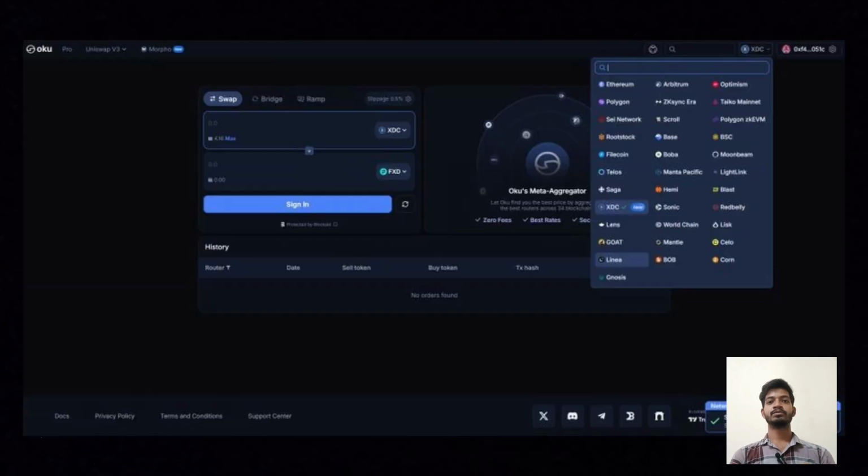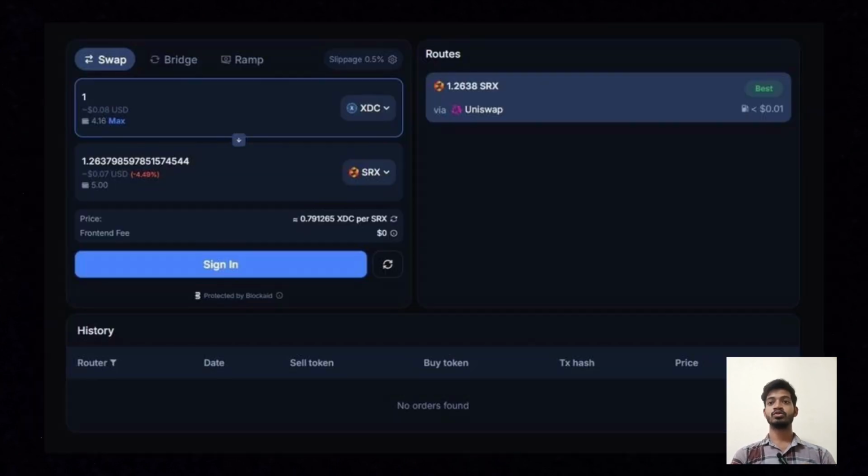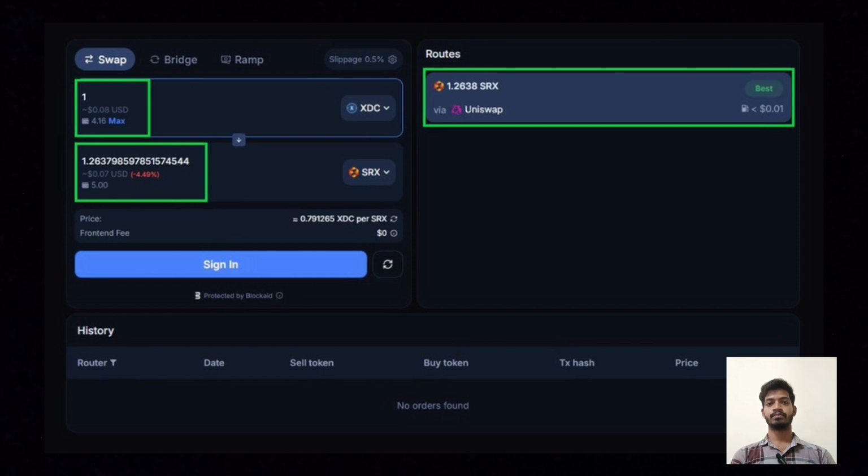Now it's time to pick your tokens. In the first box, select XDC, that's the token you are using to swap. In the second box, choose the token you want to get. For example, if you want to get SRX, select SRX from the drop down. Type in how much XDC you want to swap. The platform will automatically calculate how much of the other token you will get based on the latest price and liquidity. You don't have to do any math. It does it for you.